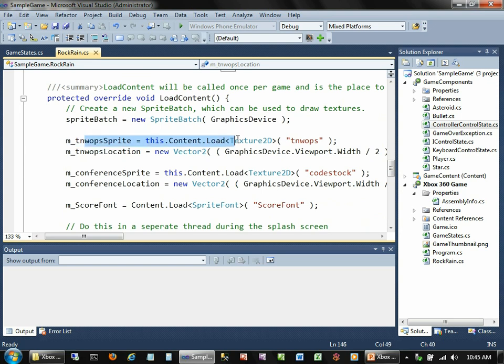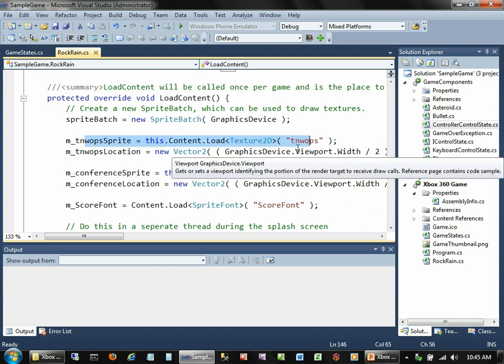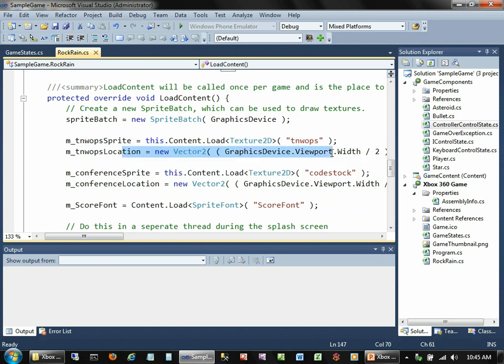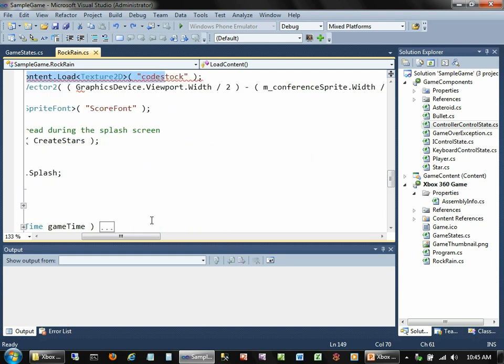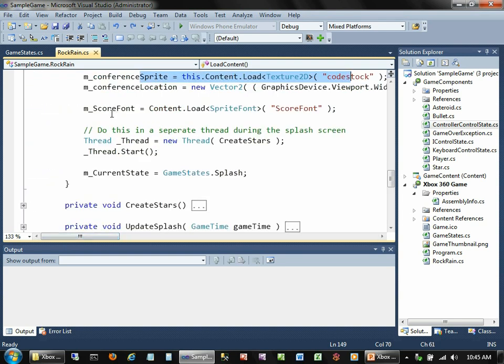So here I'm just pulling out that image, and I'm pulling its location, and then I've got the code stock logo. I do the same thing. I've got to quit doing that. Here I pull off a score font.